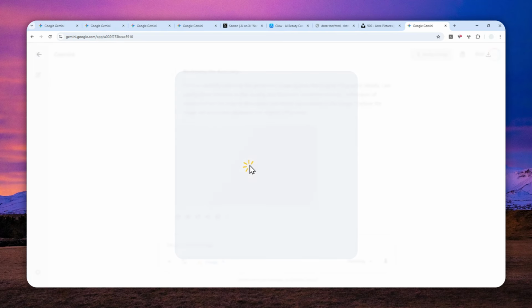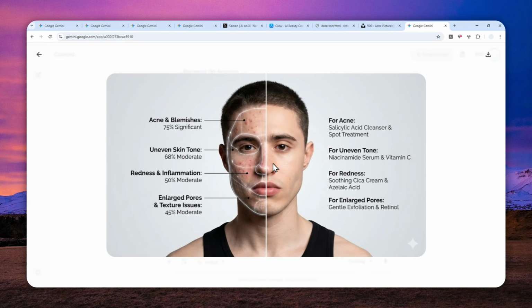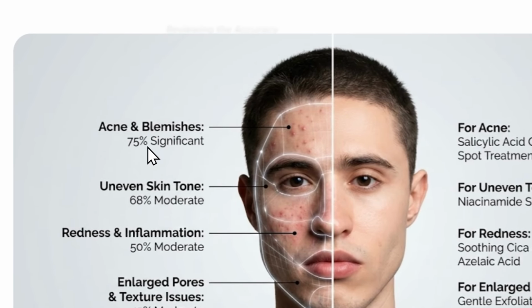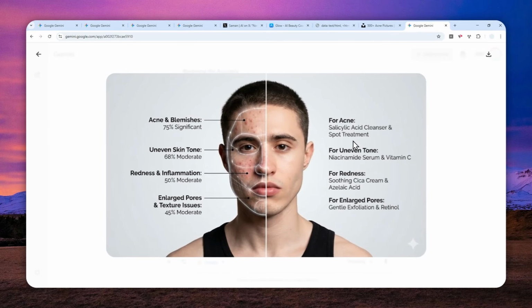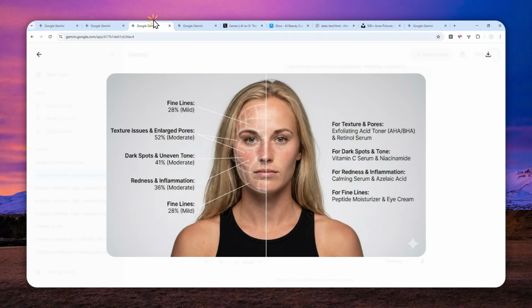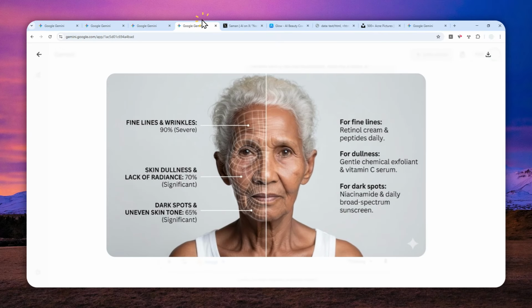Anyway, let me just scroll down and we got this picture. This is pretty accurate. At least the face is still the same, except now we got some insight about the potential issues on the face and also the treatments that this person can try to remedy those problems. So yeah, this is how you can generate a skin assessment or insights using Gemini Nano Banana Pro.